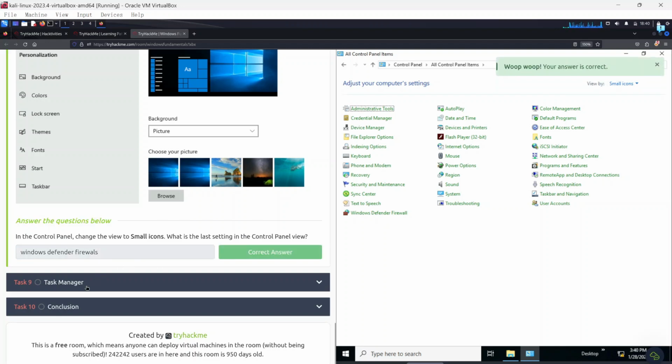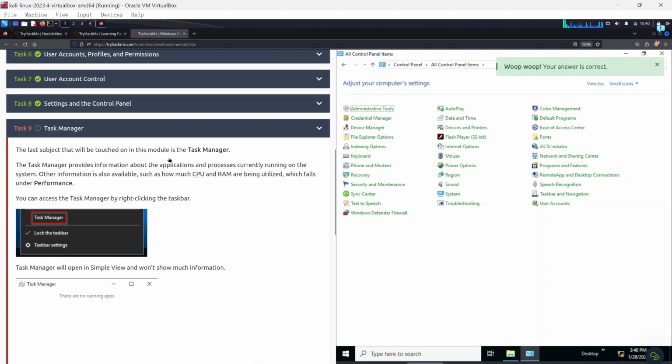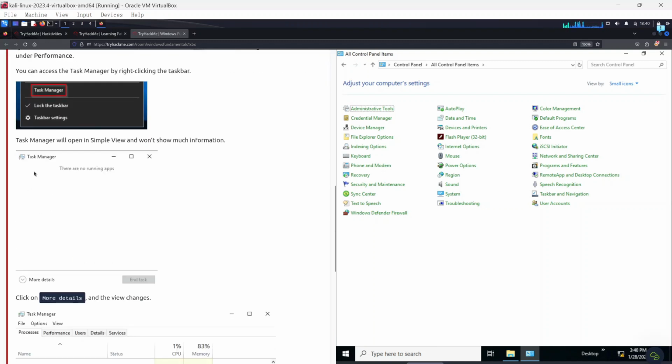Wow, it just went to task 9, the task manager. Let's quickly hit on it. The last subject that will be touched on in this module is the task manager. The task manager provides information about the applications and processes currently running in the system. Other information is also available, such as how CPU and RAM are being utilized, which falls under performance. You can access the task manager by right clicking on the taskbar. You hit on task manager, it will take you here.